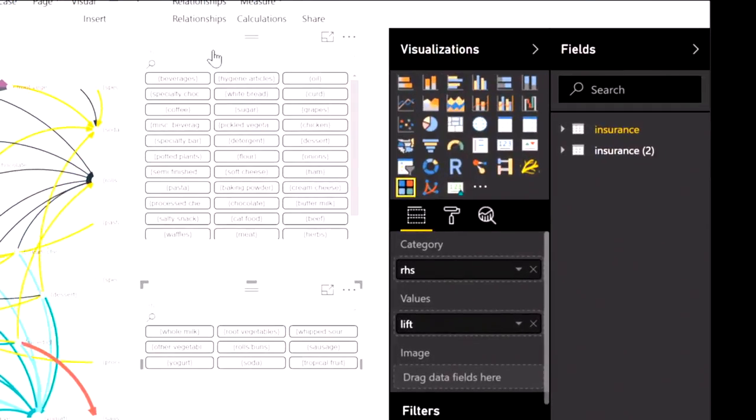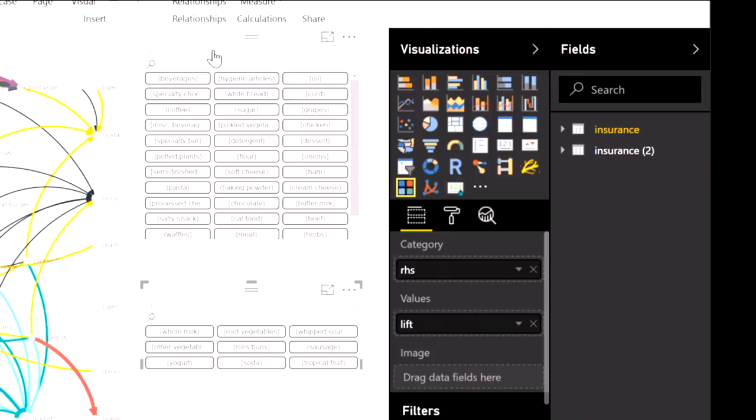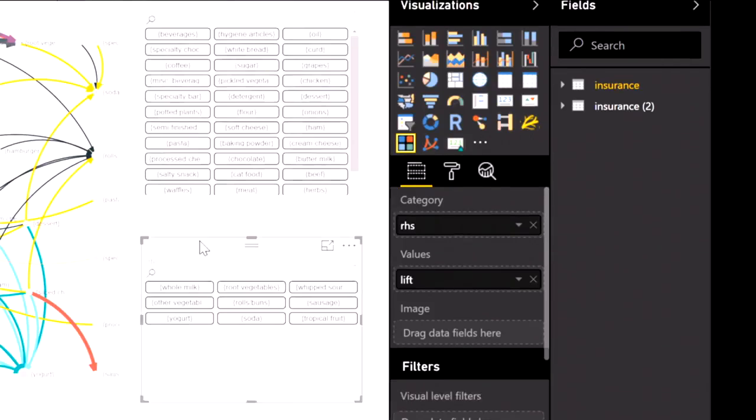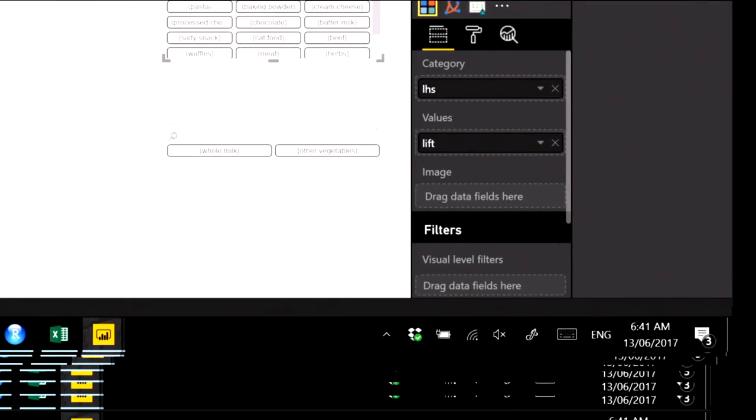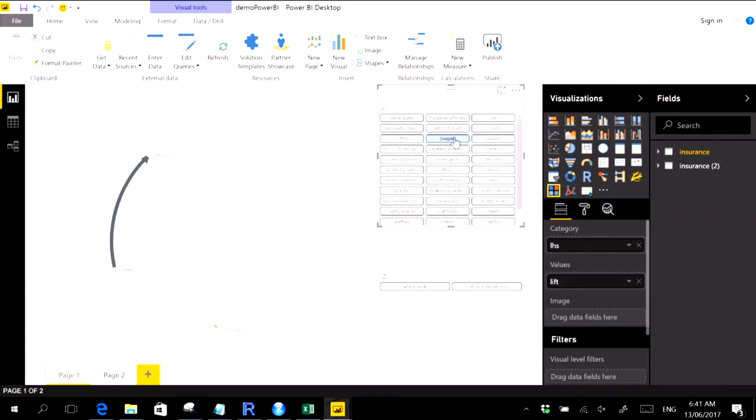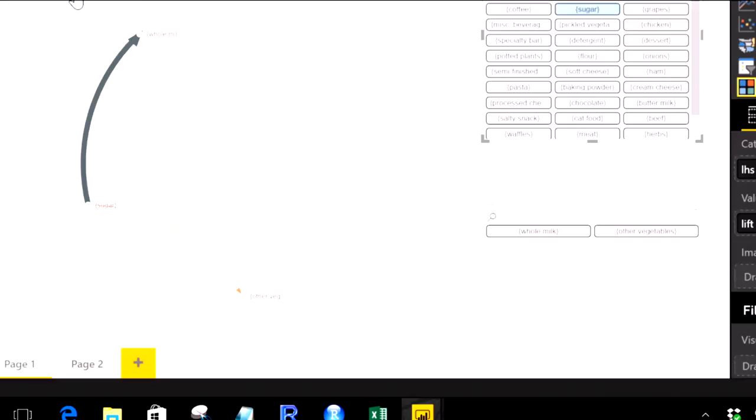So here I have the list of the items that people initially purchase as the LHS. At the bottom, I have the list of the items that they go to after they purchase that item. So for example, people who purchase sugar, what else do they purchase? You see that people who purchase sugar go on to purchase whole meal and other vegetables. This chart shows that to you. With the thickness, we can see that people who purchase sugar purchase whole meal and other vegetables.